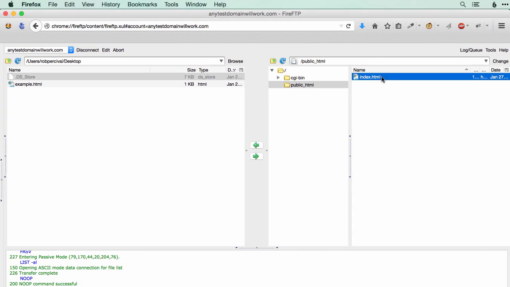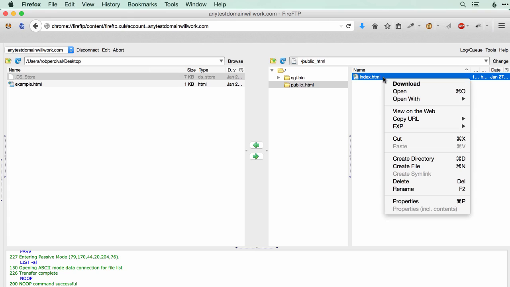That's all well and good, but we ideally want to be able to edit that. And indeed we can. And one of the things I like about FireFTP is it allows you to edit files directly on the website without actually having to download them, edit them, and upload them again. And the way to do that is to right-click and click Open. Or you can use Command-O on a Mac or Control-O on a PC.